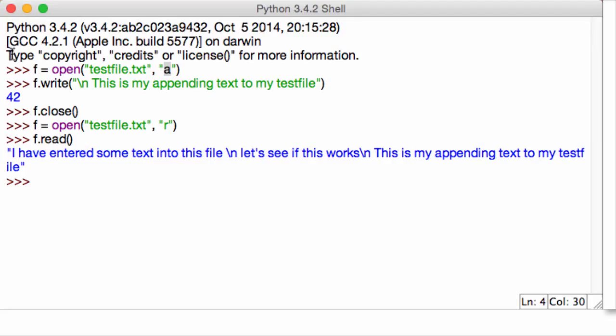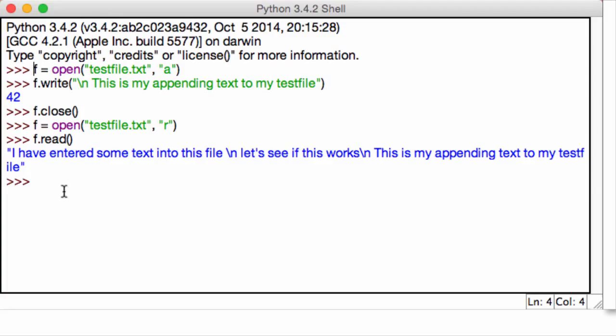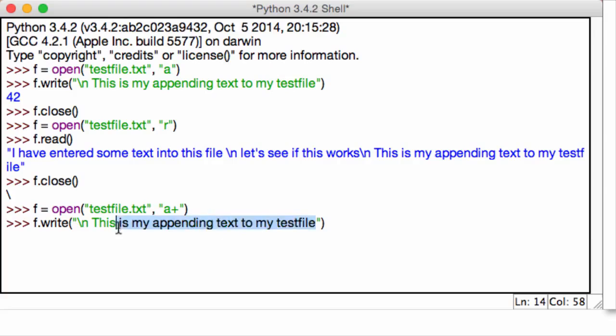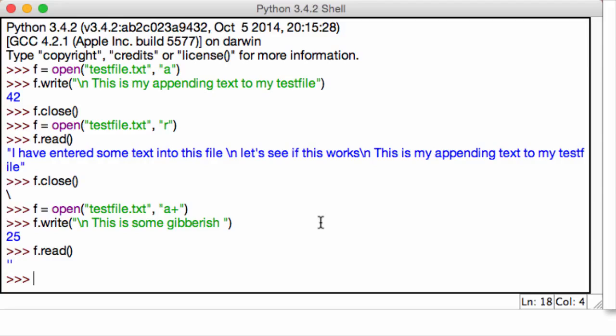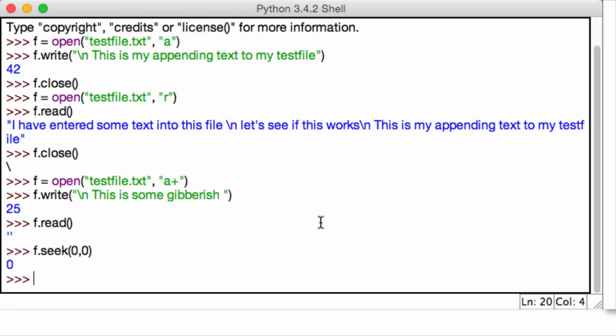So what we could have done here is, let's go ahead and close this and then open this up again, but instead of A, doing A+. Let's see what happens. I'm going to go ahead and write some more text. This is some gibberish. Okay, and then if I say f.read, that's empty because my cursor right now is at the end. So let's say f.seek(0, 0), and then f.read.